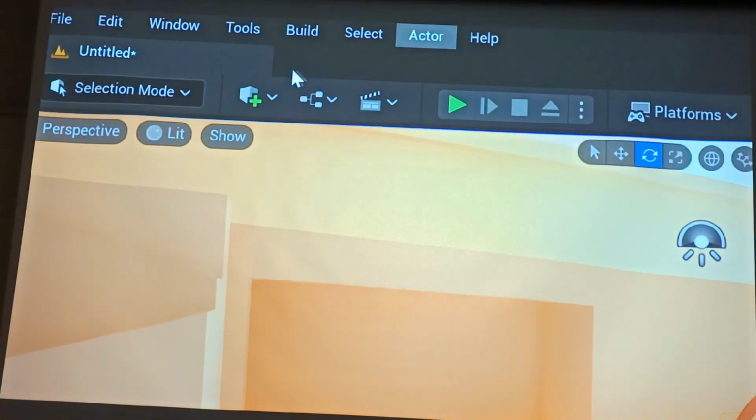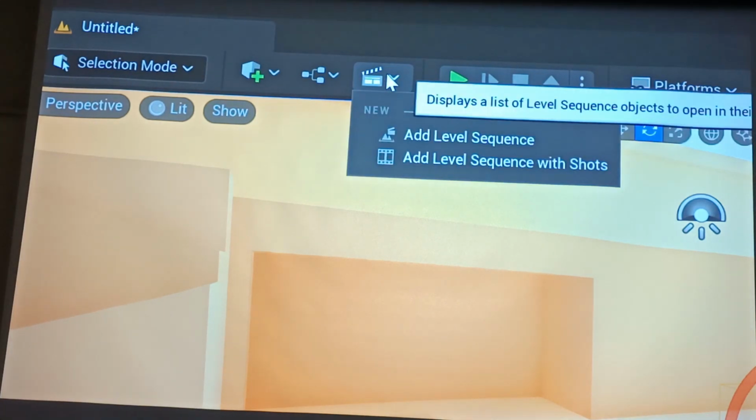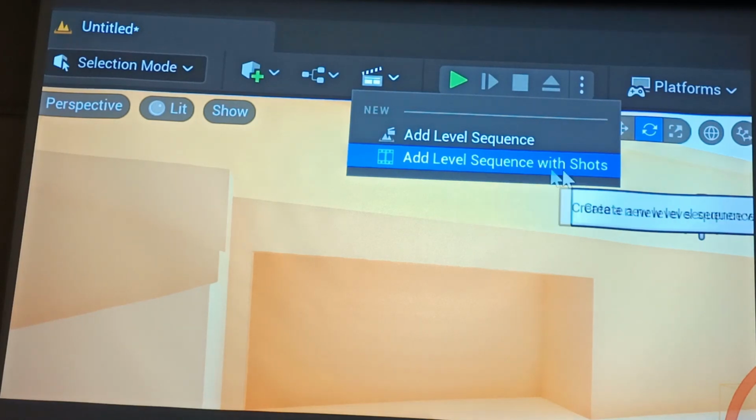So right up top here, we've got our place actors. We've got one for our blueprints, and then this is where our master sequences are going to be held. We drop this down. We've got add level sequence, which is basically an empty cutscene, as well as add level sequence with shots, which is an empty cutscene, but it has those shots made up for us. So again, let's say we were directing a short intro sequence. We would want to add level sequence with shots.